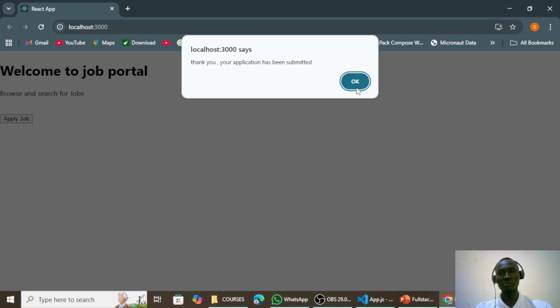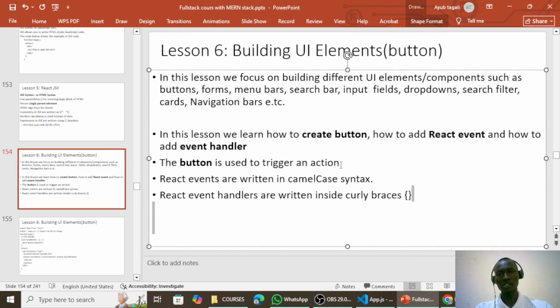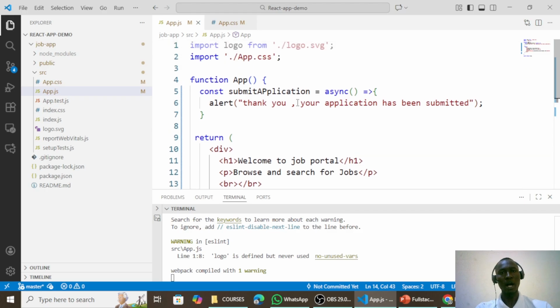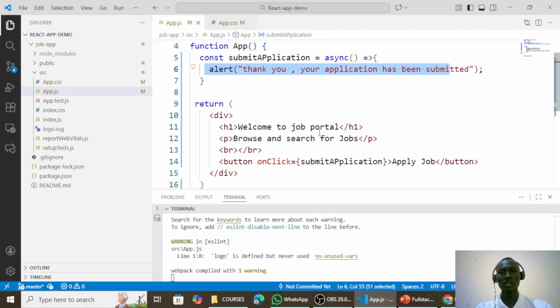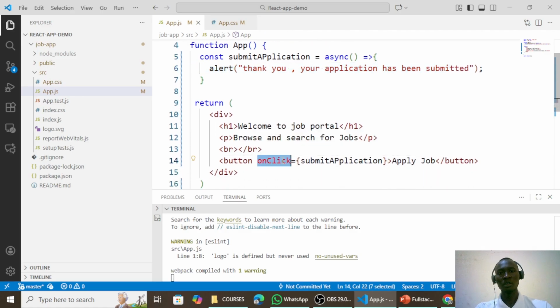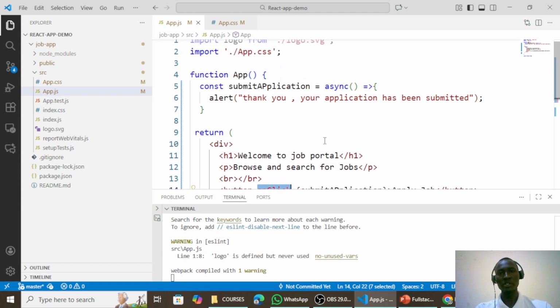So up to this point, you have been able to add a simple button, attach an event to it, the click event, and attach an event handler to it. The event handler could be a function which you can write to perform a task. For our case, we've just written a simple one-line function, but in your case, it could be a more complex function. Maybe when you click the button, the application should be sent to the backend, and then the response should be displayed back to the user.